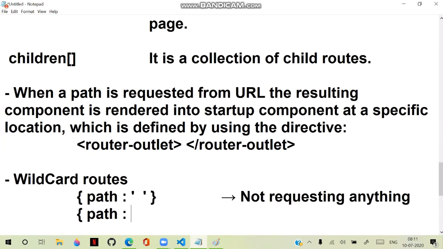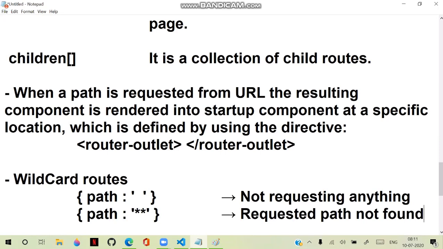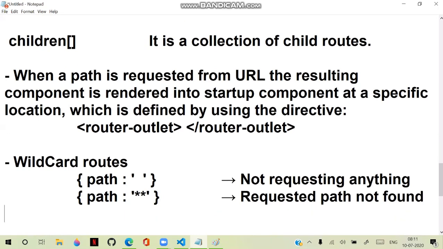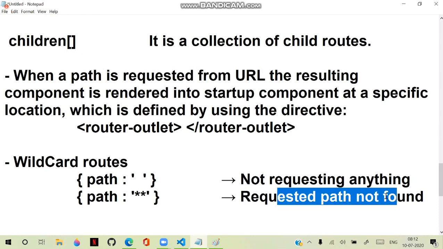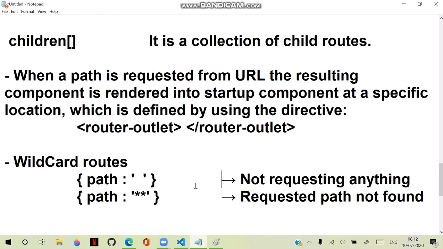We can configure the path by using double asterisk. This indicates that the requested path is not found. That means you requested something and it is not available. Then what to do? You have to configure this. So you requested something, but it is not available. Then how do we configure that? So we need to define this. These are the options we need to configure. That means we need to add one more component, not found. For not found, which one to access?